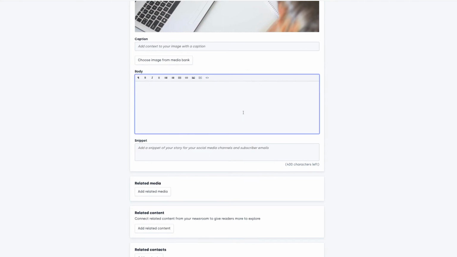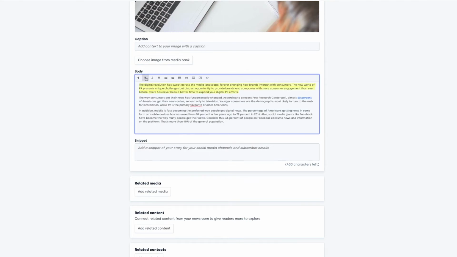The body is your whole story. Did you know that you can also add images and videos directly into this field? Click here to upload an image or here to add a video. Working with images and videos often generates more traffic to your story.